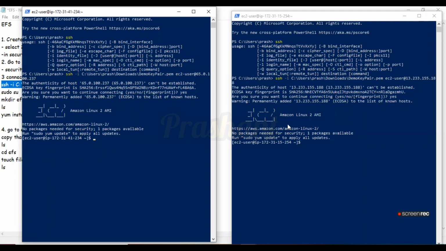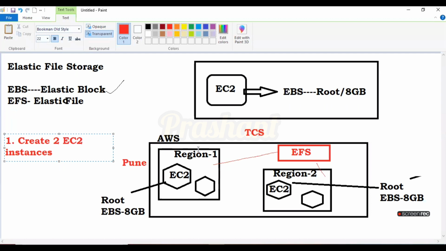Okay, so we want to learn what is elastic file storage. Elastic file storage means we created EC2 instance 1, we created EC2 instance 2, we created elastic file storage, and now we need to attach that elastic file storage with EC2 1, EC2 2. That means one person from Pune region will update something in that file storage. Automatically, it will reflect to the person who is working in the region 2. Got it? So this process we completed.